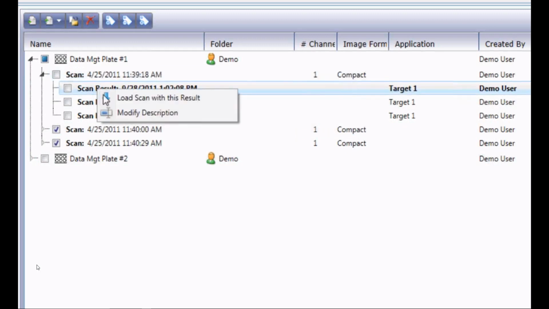And when you right-click on the result, you can load this scan with this result in the Results tab. The previous one you saw, where we could load the scan, would bring you to the Analysis tab. And you also have the opportunity to modify the scan description again here.